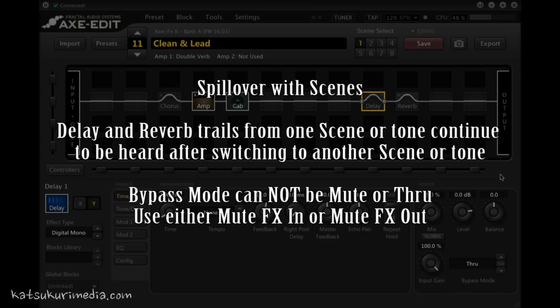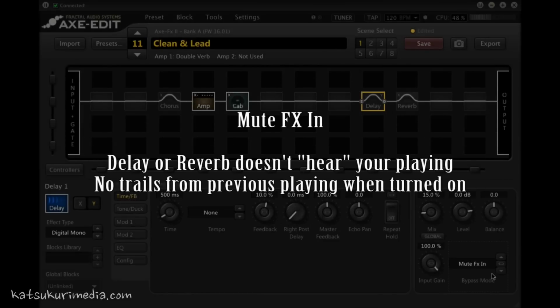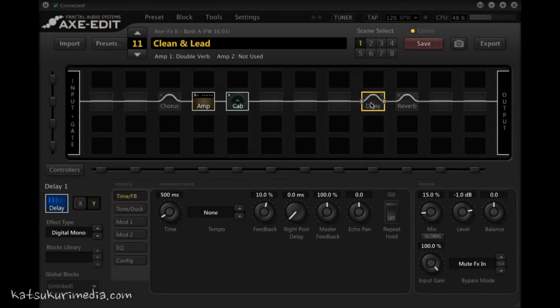Mute effects in or mute effects out only affects the effect of the block, and it also acts like a dry through. Mute effects in means if you play while the block is bypassed, the delay or reverb effect will not hear your guitar, and if you suddenly engage the block, there won't be any effect since it didn't hear the input. So let's see what that sounds like. I'm gonna play my guitar and I'm gonna engage the block and stop playing my guitar immediately so we can see if there are any trails. Here we go.